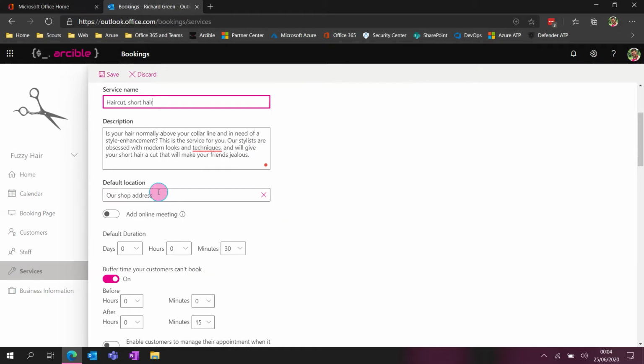Now, we already mentioned address from the business information page, but perhaps you've got multiple locations, or perhaps you offer some of your services out of a different location. So if that's the case, then you can use this default location field here to specify an alternate address. So perhaps you've got multiple salons, one for certain types of haircut and another for other types. You can alternate the locations across those.